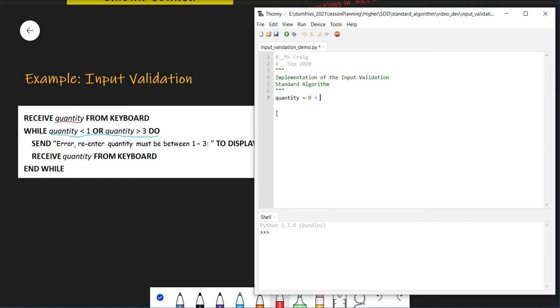So we'll say integer variable, because we know that it's going to be tested to see if it's less than 1 or greater than 3. 1 and 3 are integers, they're whole numbers. Now we can implement this first line, receive quantity from keyboard. In Python, this is an assignment statement, isn't it? Quantity will be assigned the value which the user enters from the keyboard. And remember, it's going to be an integer value.